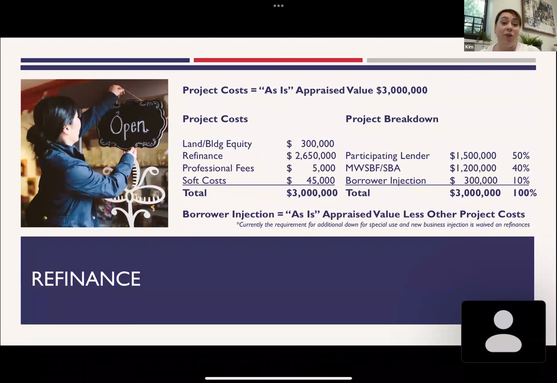Now we get into our fun refinance ones. So this is just a straight vanilla refinance. The appraised value, 3 million, is the as-is. In a straight refinance, in this case, the total project cost equals the appraised value.